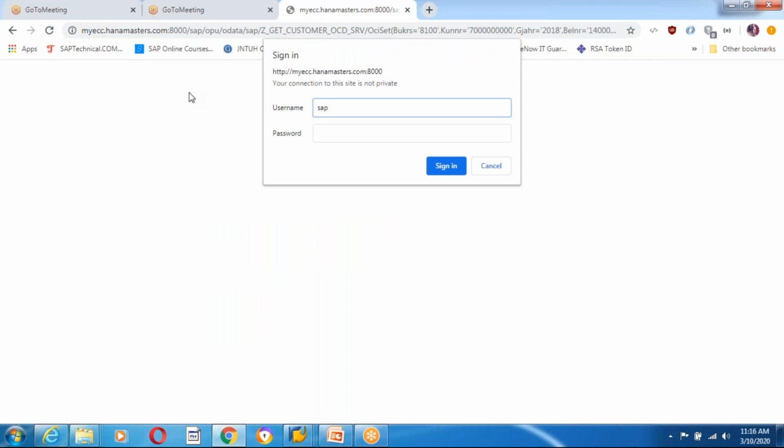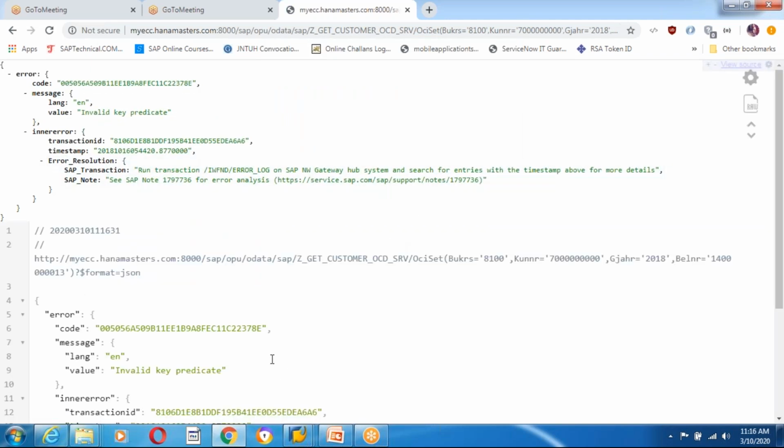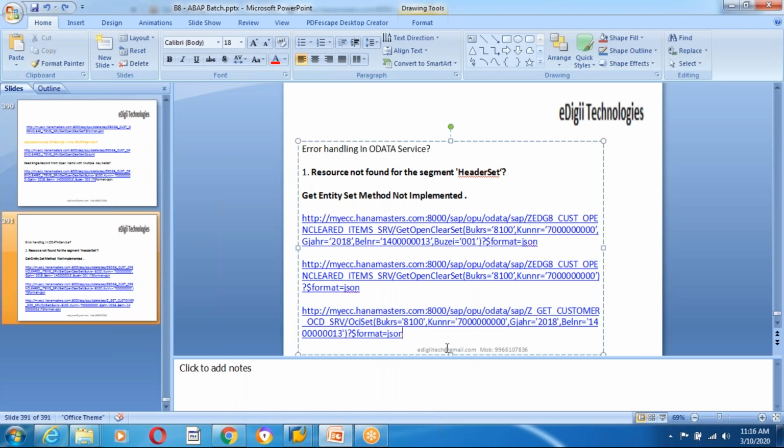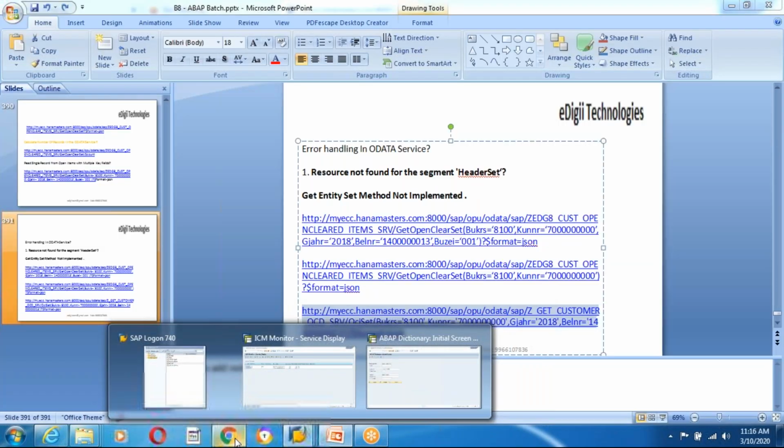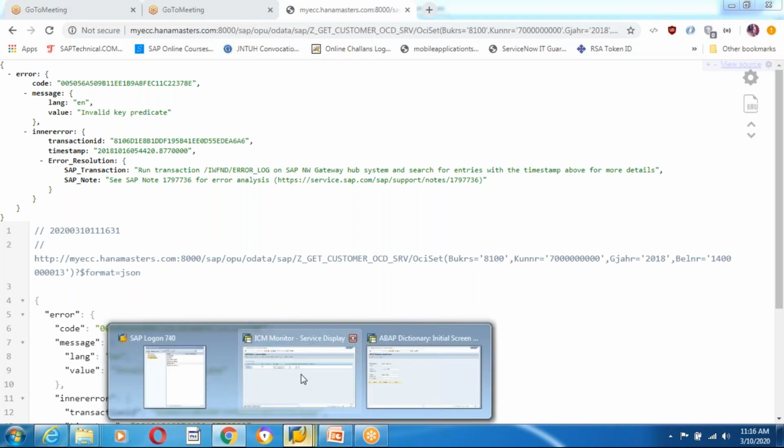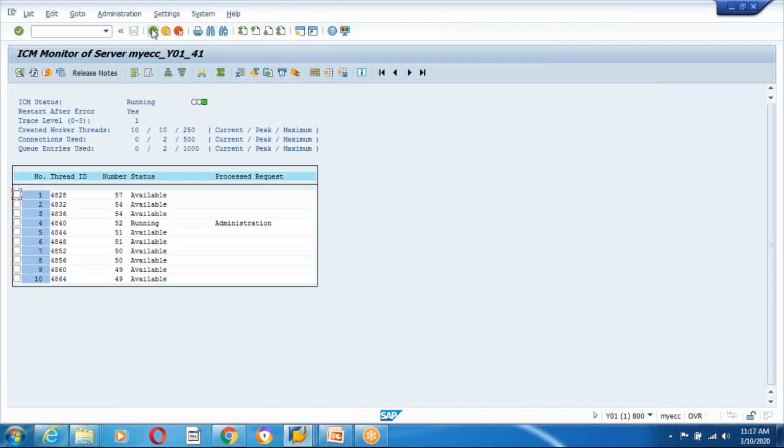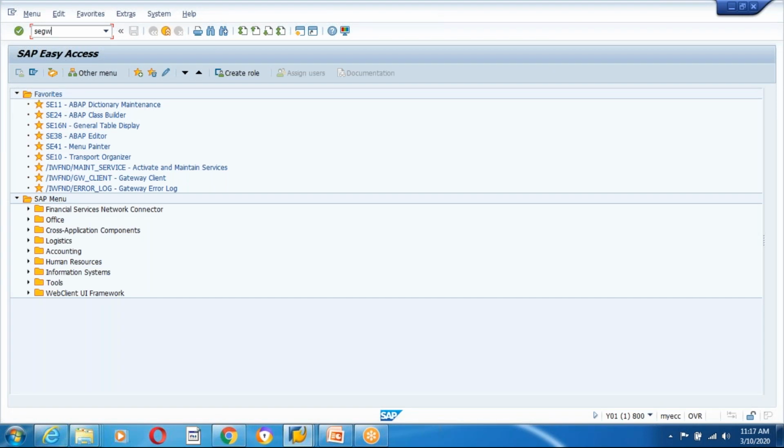See, it is asking for the SAP user and password, welcome1234, and enter. You can see the records. And then invalid key predicate. Last time it was working. Did you change any keys? That's the problem. He has added one more key field.